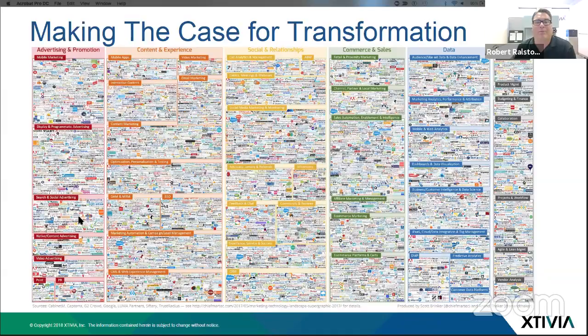MuleSoft's Connectivity Benchmark Report of 2018 reveals, on average, organizations are using 1,020 individual applications across their business. And despite the huge number of individual applications organizations use, a relatively small number, 29%, are integrated or connected together. Even then, organizations are currently spending 22% of their IT budgets each year on integrating different technologies. So with all the apps that businesses need today to function, it's complete chaos for the IT team to manage.